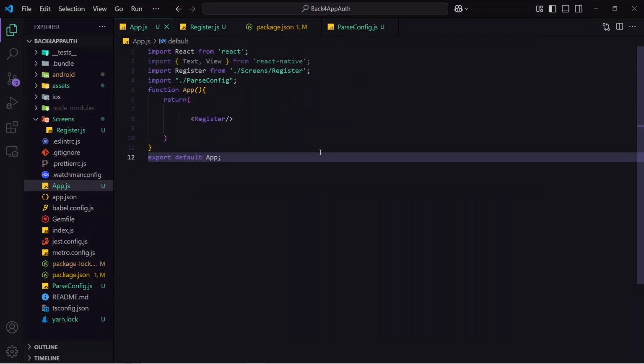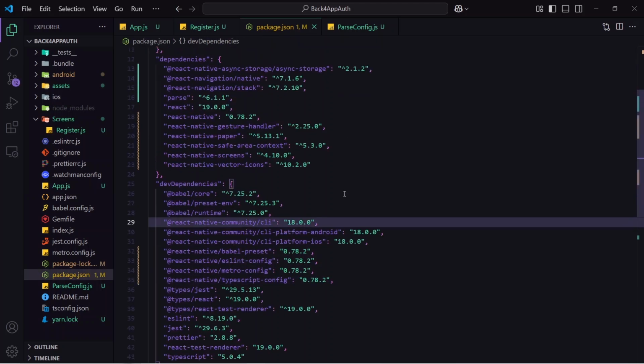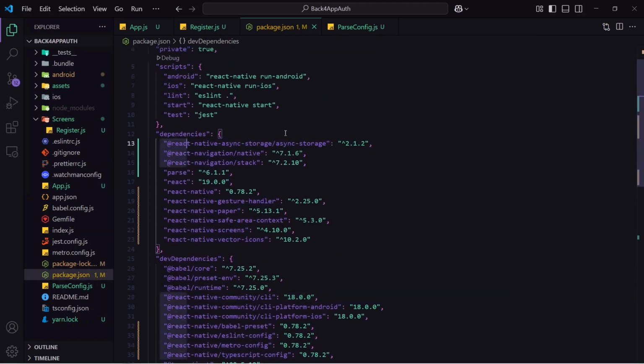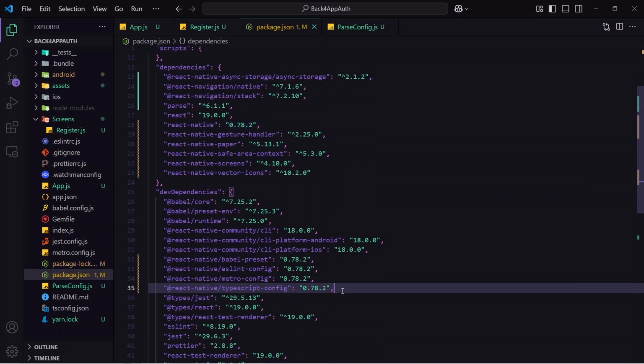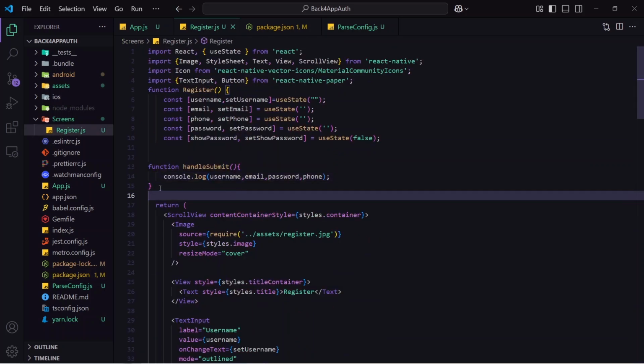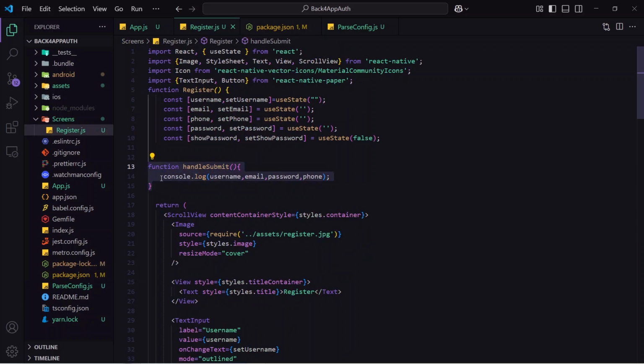Okay, now all the installation and configuration is done, and I have imported parseconfig here. Then I will go to package.json, and you can see here that async storage is downloaded and parse is also downloaded. This is the version. If you are facing some issue, then you can switch to 0.78.2 and make sure to change it here also. Now I will go to register, and here in this function I am getting all the data in the console. Till here we are good.